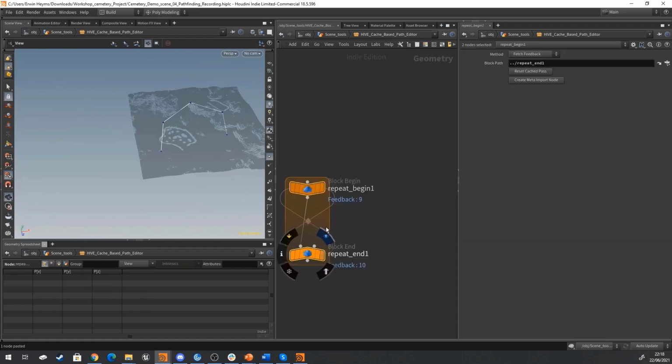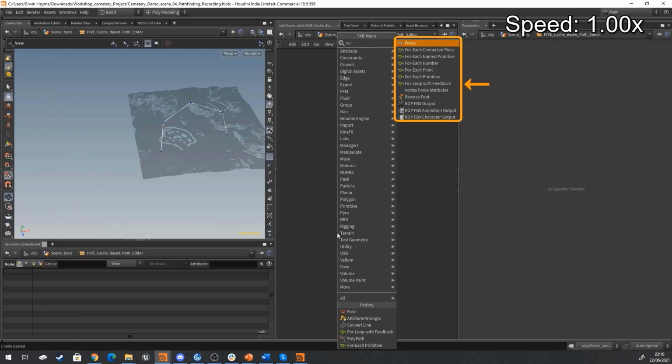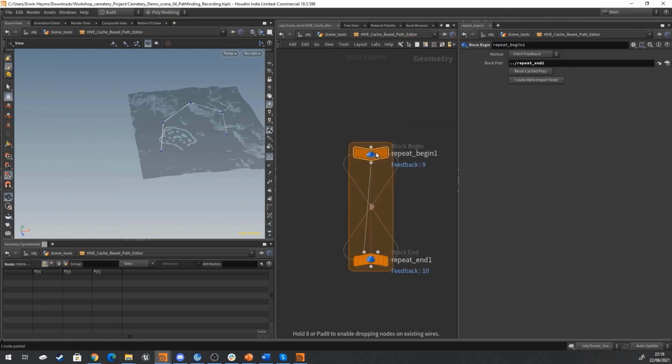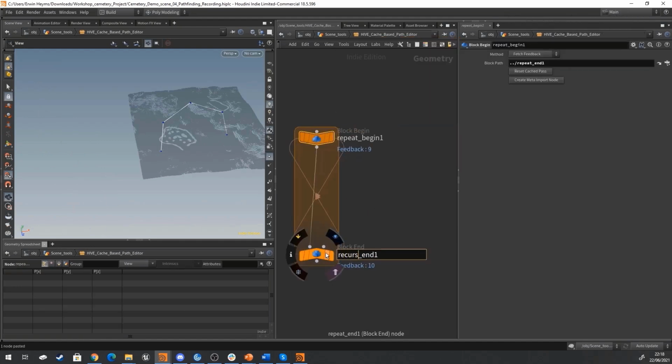So now let's go ahead and create a loop. Over here we have our repeat network. Let's go ahead and create a new one. Like I said, we want the for loop with feedback. And we'll call this one the recursive pathfinder.